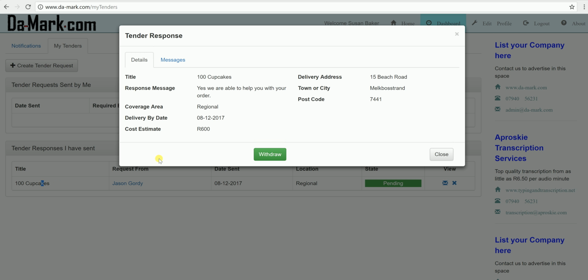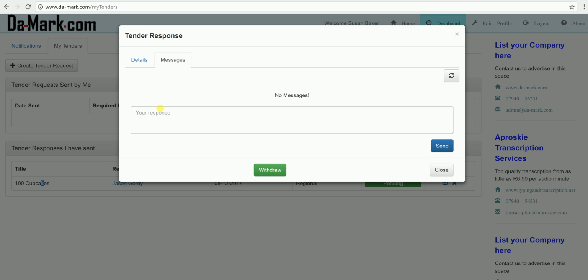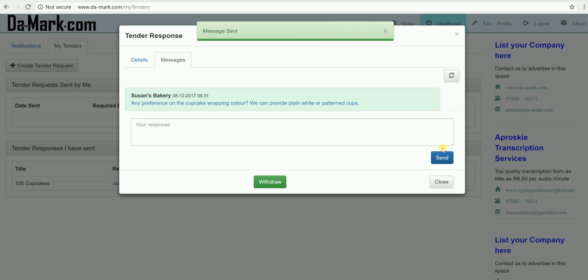there's an extra section there for messaging. So if you click on the messaging tab, here we are able to directly communicate with the system's inbuilt messaging app. So let's just send a message just asking what preference of wrapping color they want, and then we can send it. And then this will be sent along with our request, and the person on the other side then can respond back, and you can actually have a communication back and forth directly with the person that's sent the request.